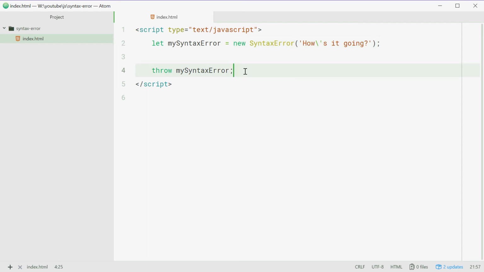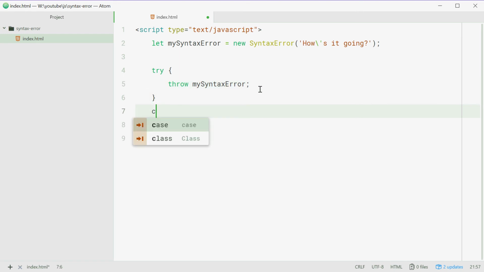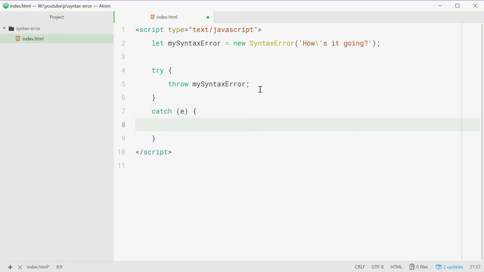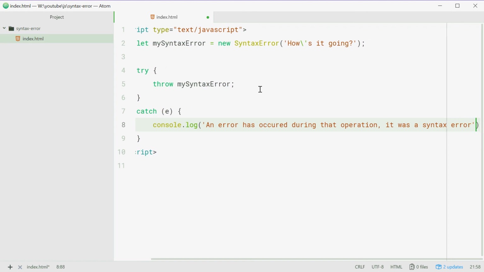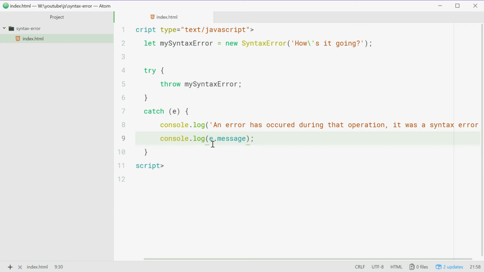Now we can also wrap this in a try-catch block. For example, we can say try and put that inside there. And then we can just say catch and put the e error object inside there. Now here we can say console.log, maybe we'll just say an error has occurred during that operation. It was a syntax error. And we can also just log out the e.message. And that right there should be how's it going up inside there.